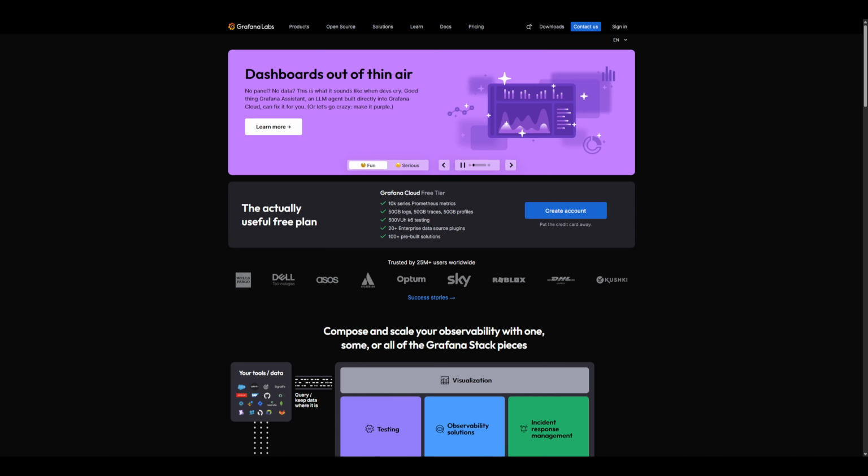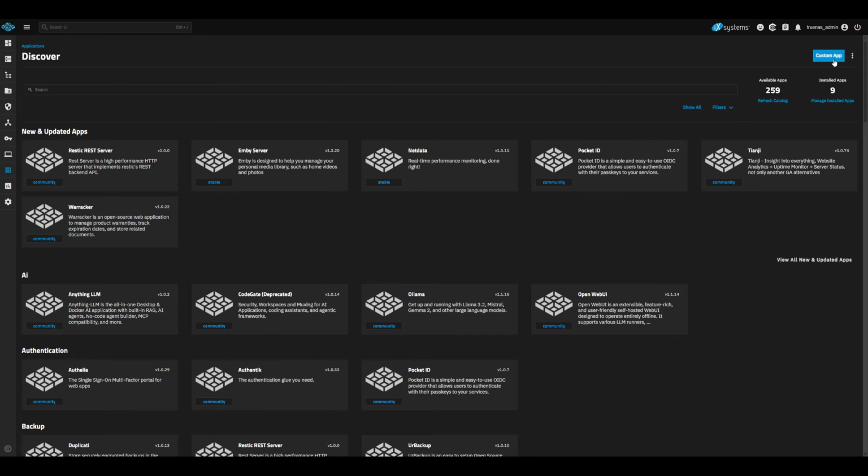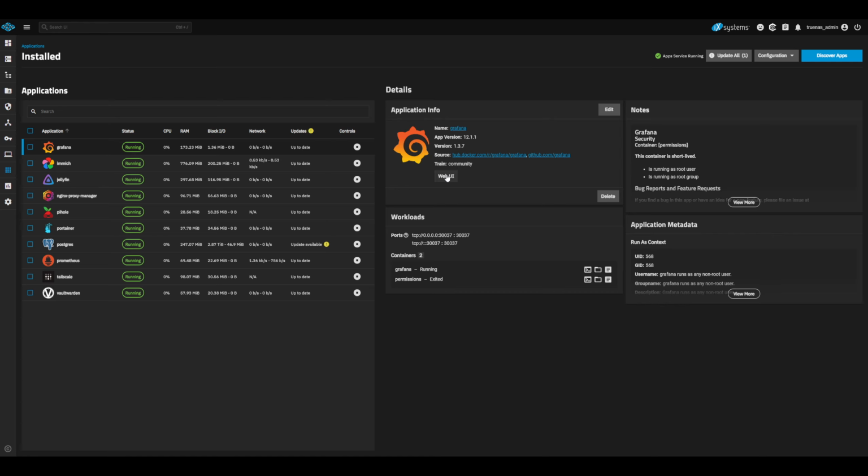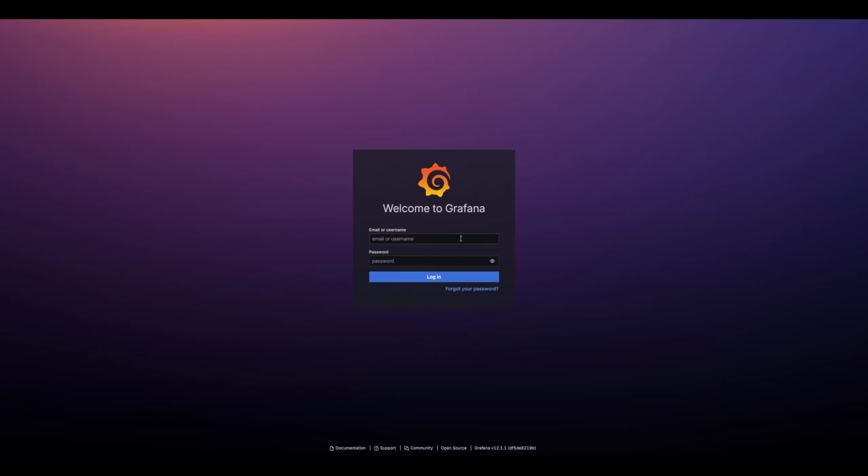Let's dive in. First, head over to your TrueNAS dashboard. Go to Apps, discover apps, and install Grafana using the default configuration. Once the app is running, open the Grafana console. The default login is admin. You'll be prompted to update your password once you log in.